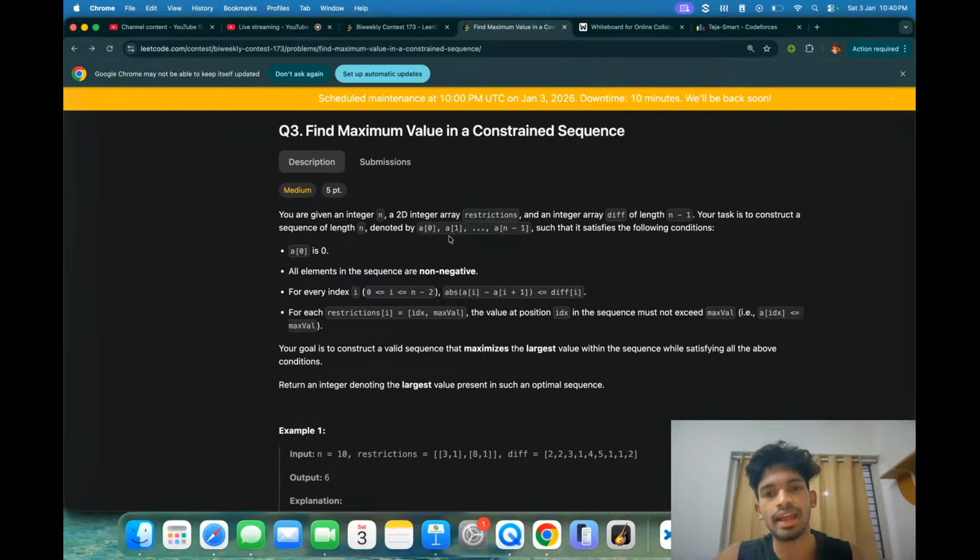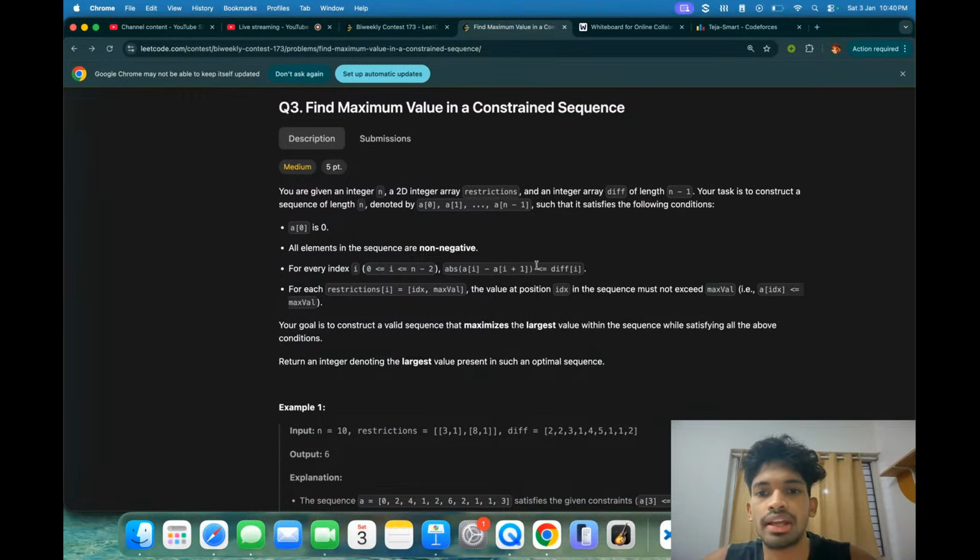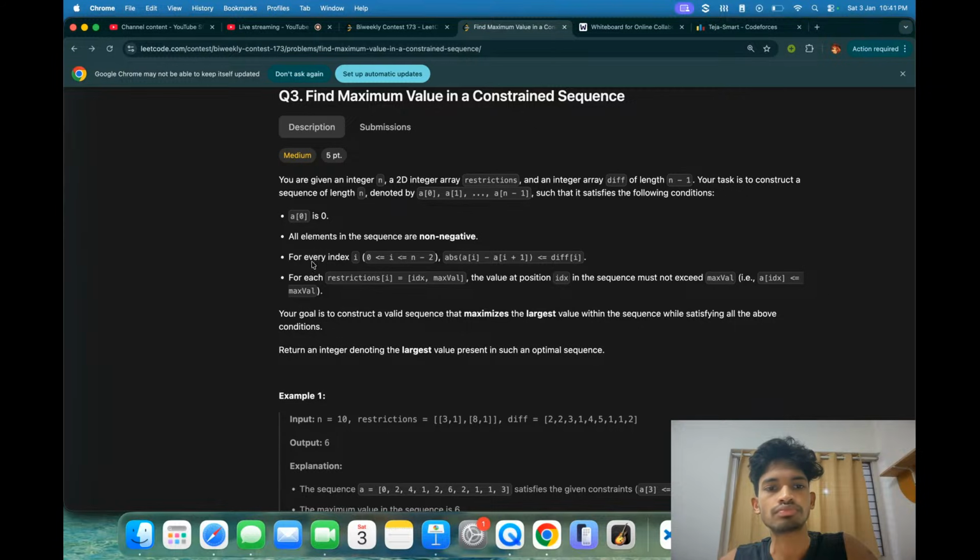A 2D array and an integer array diff of length n minus 1. Your task is to construct a sequence of length n. a0 is 0. All elements are non-negative. For every index i, the absolute value of a[i] minus a[i+1] is less than or equal to diff[i].